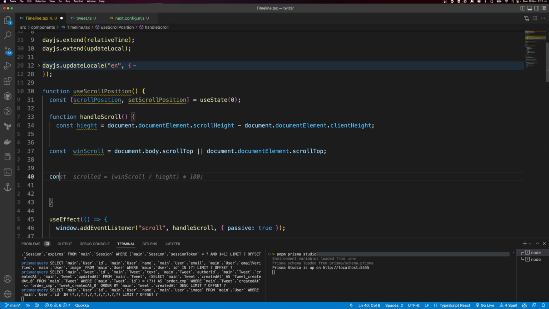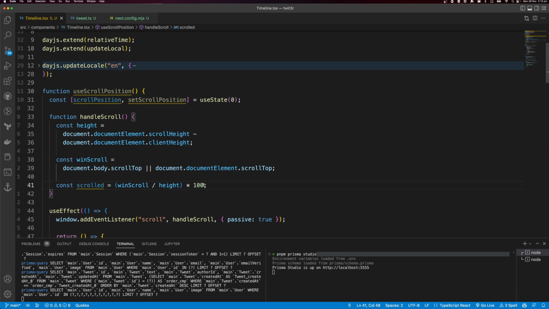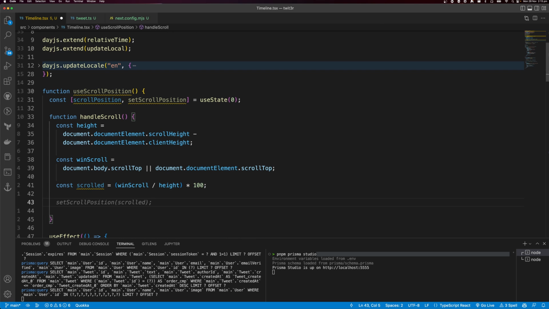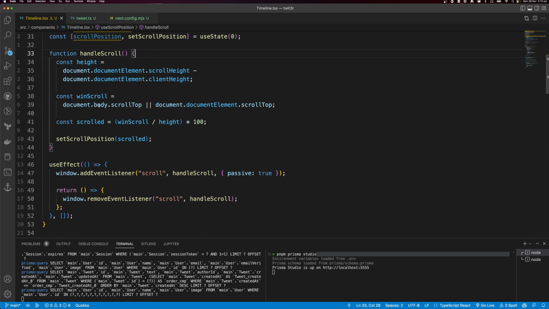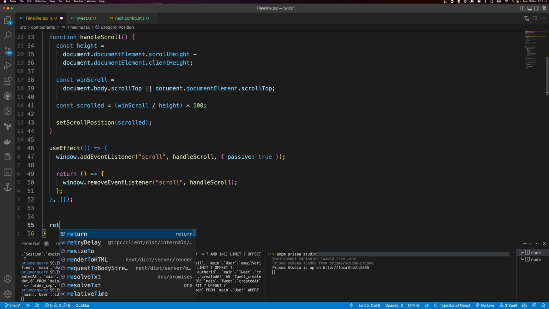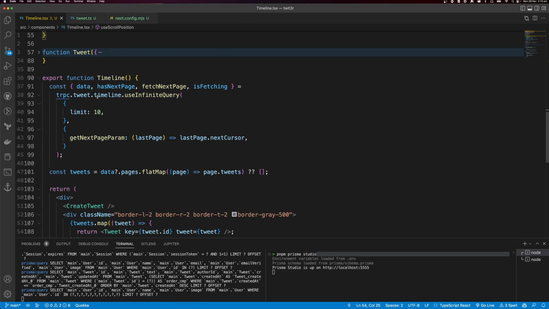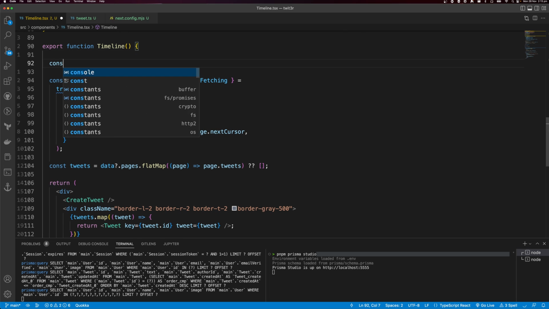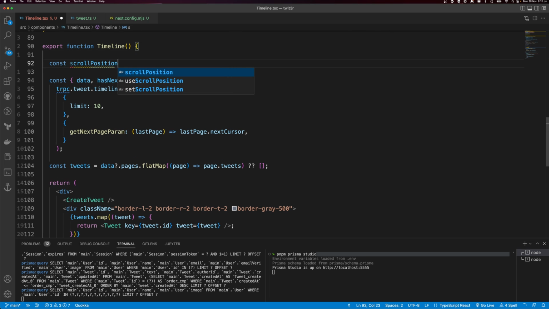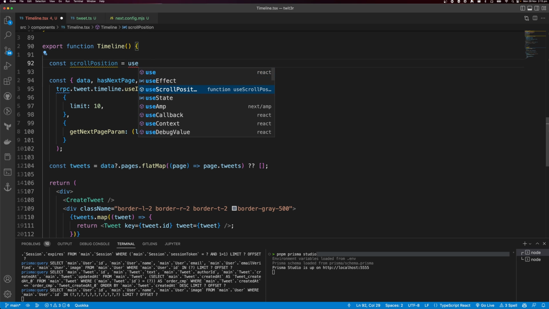Okay, so now we need to say const scroll is equal to our window scroll divided by our height. And let's spell height properly, height. And then we want to times this by 100 to get a whole number. Then we can call set scroll position to scrolled. And then down the bottom here, under our use effect, I just want to return our scroll position. Okay, so inside of our timeline here, I say const scroll position is equal to use scroll position.